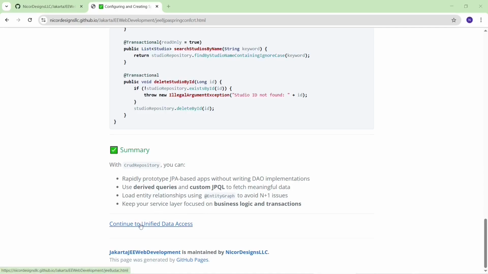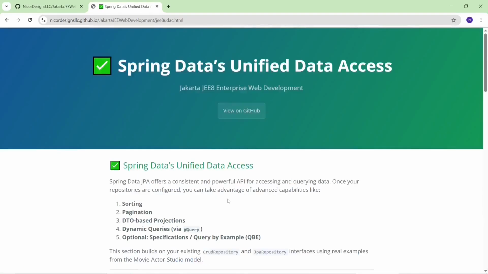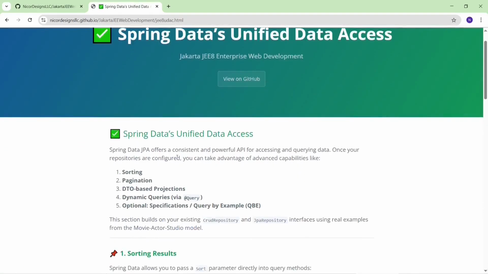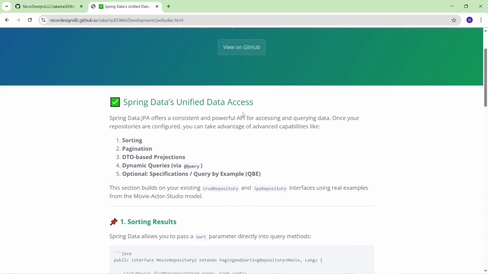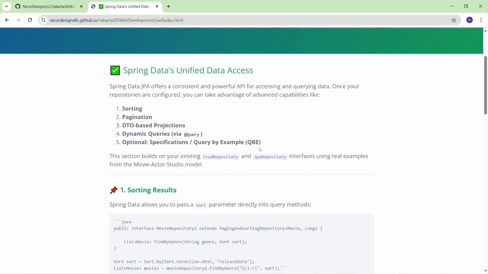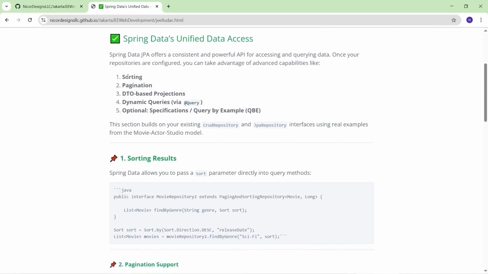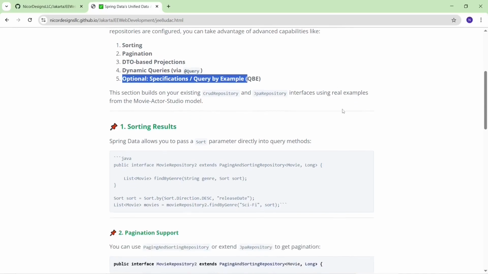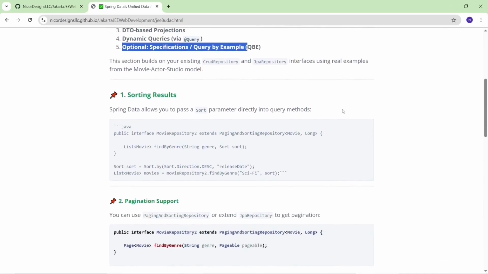And now let's continue to our unified data access. Spring Data JPA offers a consistent and powerful API for accessing and querying data. Once your repositories are configured, you can take advantage of advanced capabilities like sorting, pagination, data transfer object-based projections, dynamic queries, and optional specifications, query by example. So here we look at some of the examples related to that.